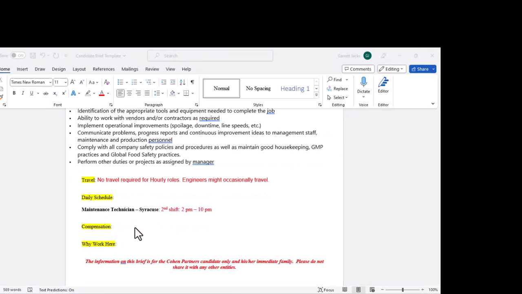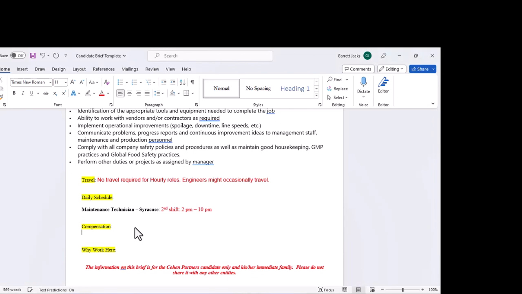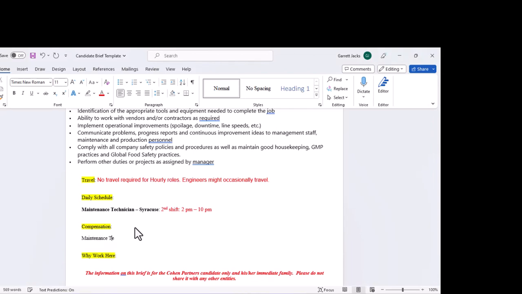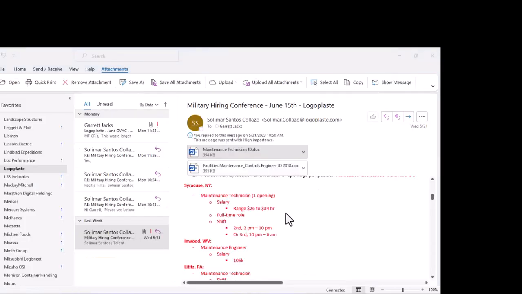For the compensation subheading, you'll also go back to the email, and we're going to go ahead and write maintenance technician, Syracuse. And as you can see in this example, she wrote the pay range right here. So we're going to go ahead and copy that.